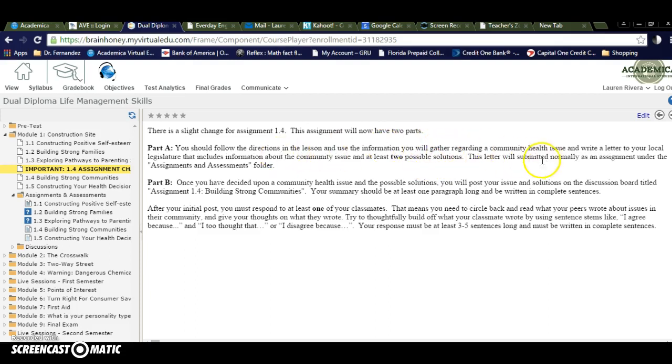You will submit this assignment normally as an assignment under the Assignments and Assessment folder, which is over here. Do you see the Assignments and Assessment folder? And 1.4, the corresponding area for 1.4, Building Strong Communities. Now part B, once you have decided on the issue and the possible solutions, you will post your issue and solutions on the discussion board.